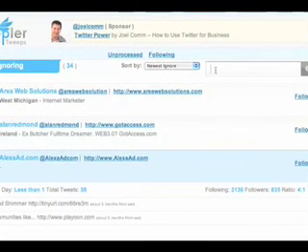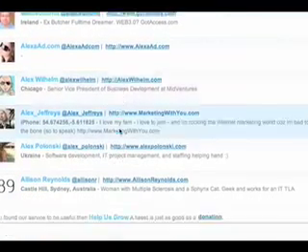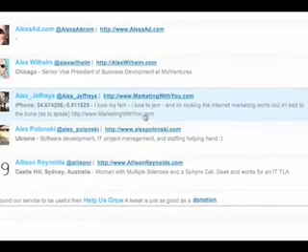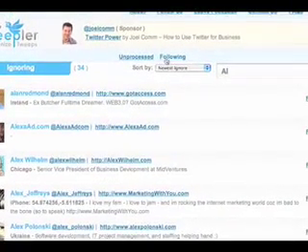Now we've also included the ability to search. You can search anything you want, and you can bring up people pretty quickly. So let's just do AL here. And it would list everybody that has AL in either their name, their Twitter name, and I believe even the description.